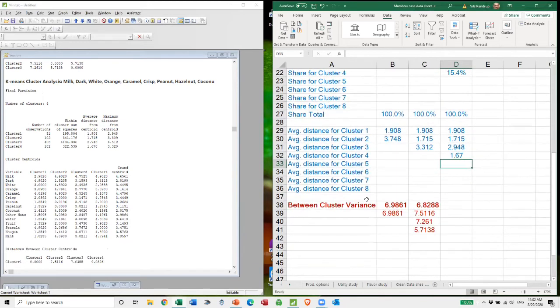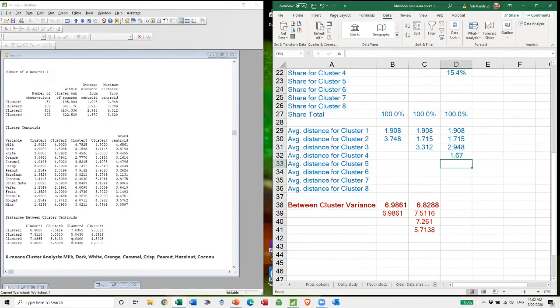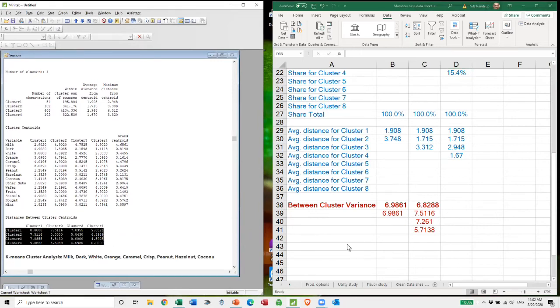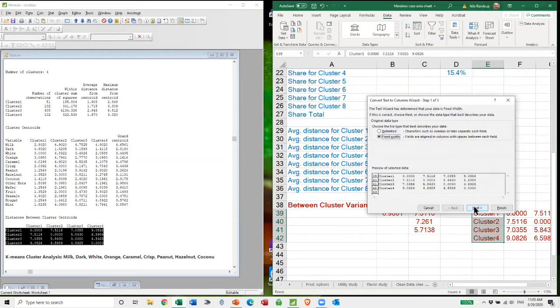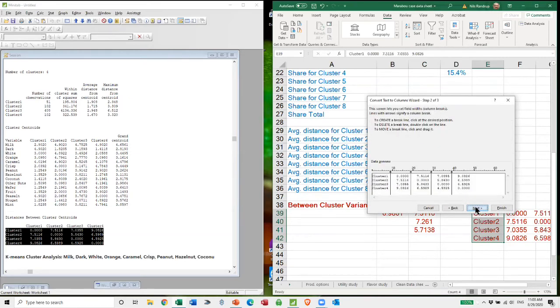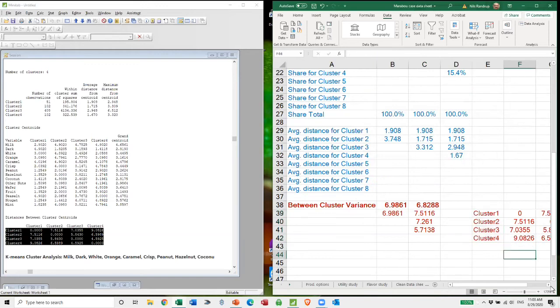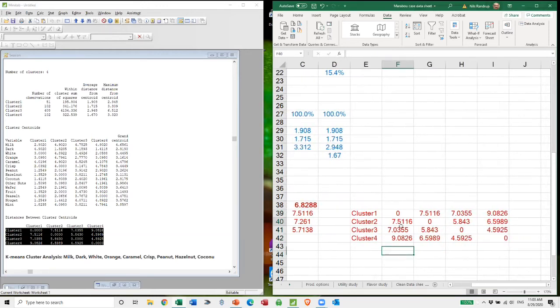And the between cluster variances for 4. I'll have a bigger sheet here. Control, copy. Input it here. Data tools, text to columns, fixed width. Yes, yes, yes. Grabbing the data.